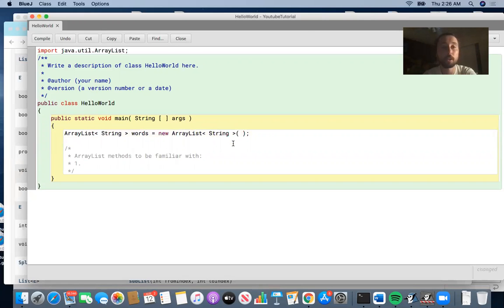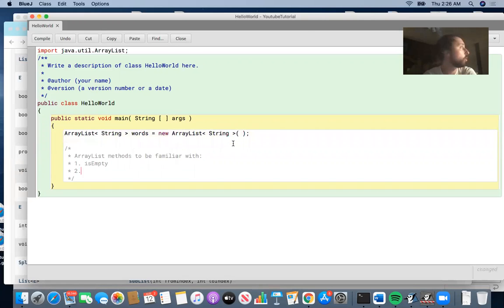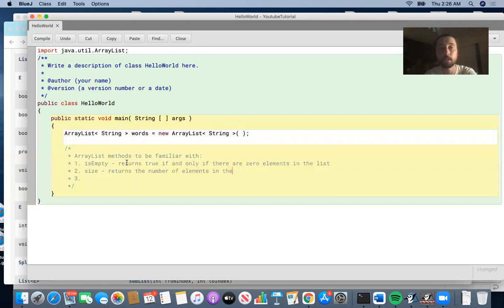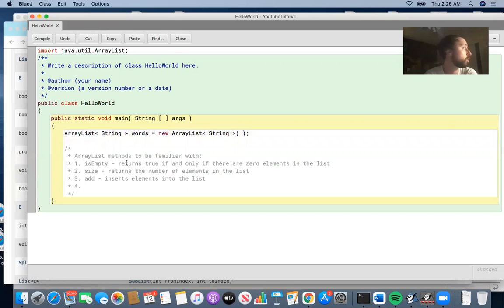So we're going to look at the isEmpty method and the size method, and you can guess at what these are. isEmpty returns true if and only if there are 0 elements in the list. And then we have a size method which returns the number of elements in the list. So those are sort of related, as you can probably tell. And then there's going to be an add, which inserts elements into the list, and there are actually going to be 2 ways to do that that we'll discuss in this video.